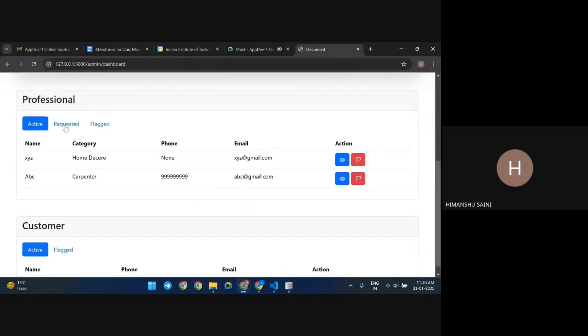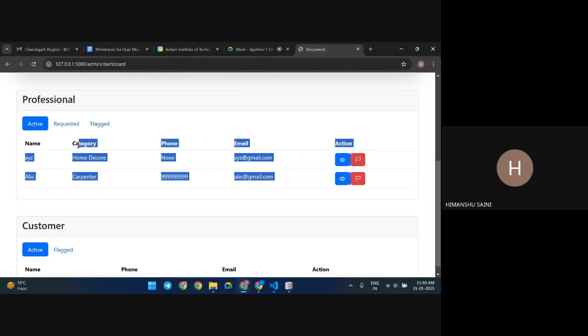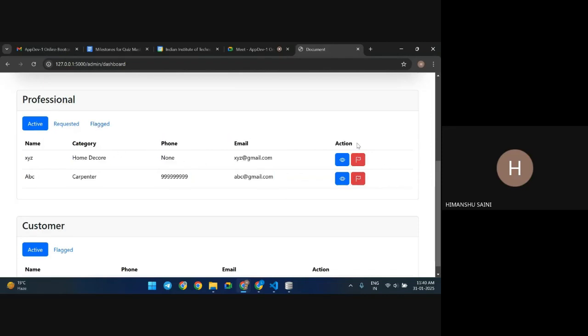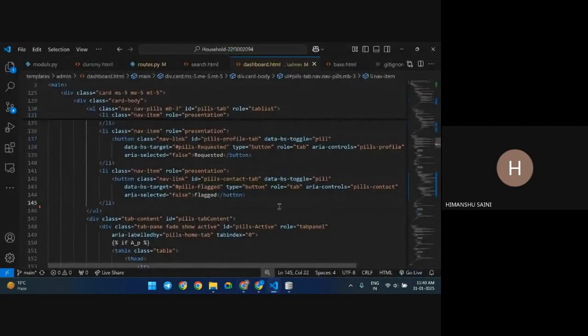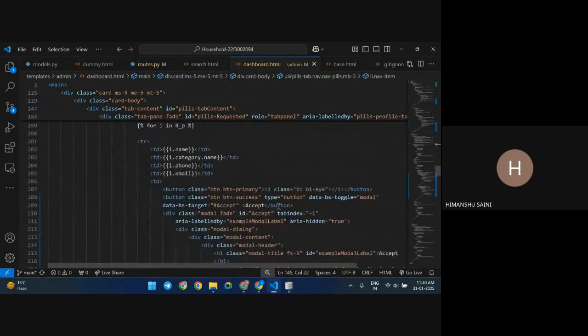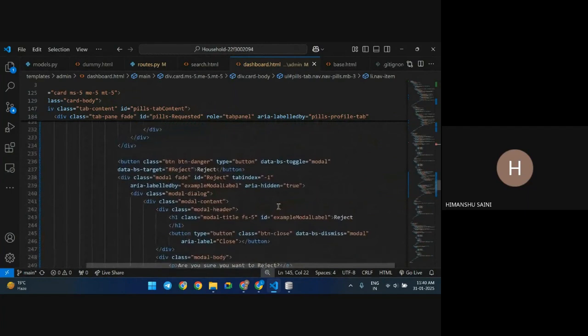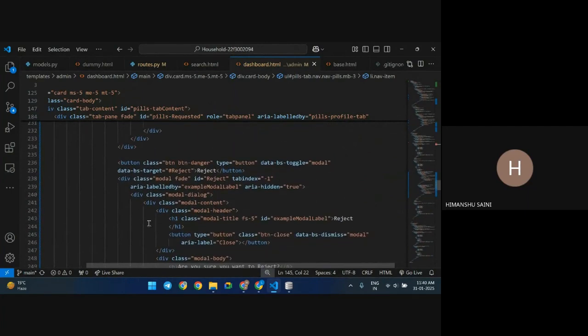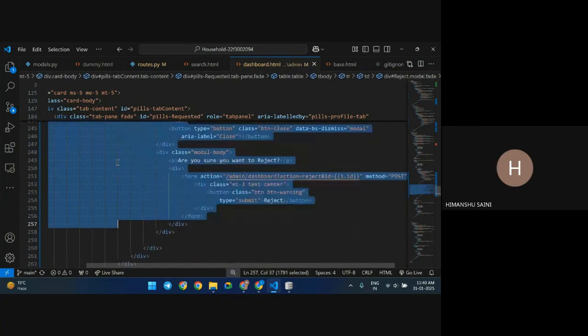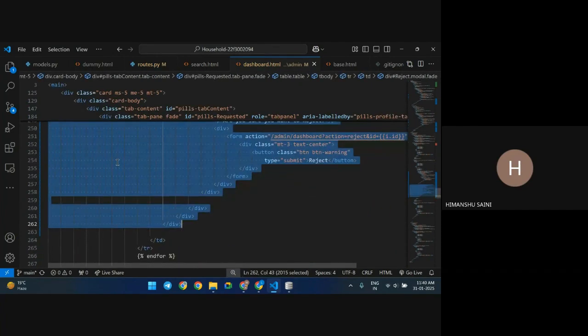Now I have done it for requested, right? Now if a professional is active, then the admin should be able to flag them, right? So I just have to make a few changes. I don't have to make any other changes. I'll copy this simple rejected thing because I don't want to write everything again and again.